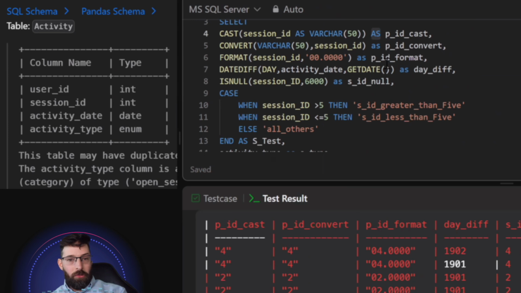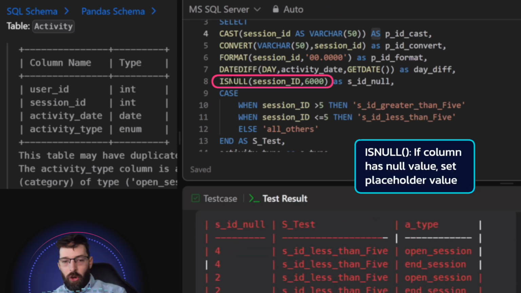But in terms of the terms, as you mentioned, ISNULL. So ISNULL, if you're not familiar, is basically saying that if a column has a null value, impute a value or put a placeholder there. So if session ID has a null value, put in 6,000. That's how I wrote it here. And you can do this as practice too, and then that way it'll stand out to you and be obvious, just in case you get null data.